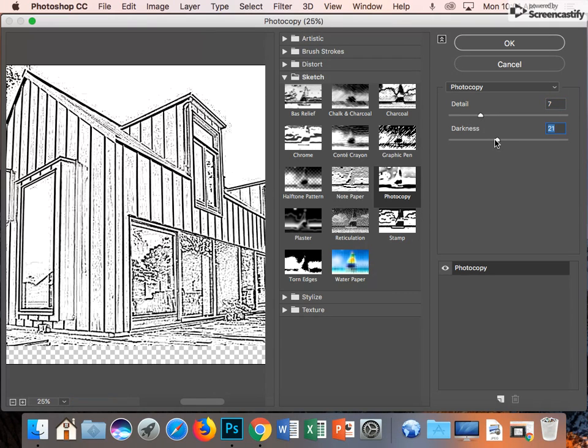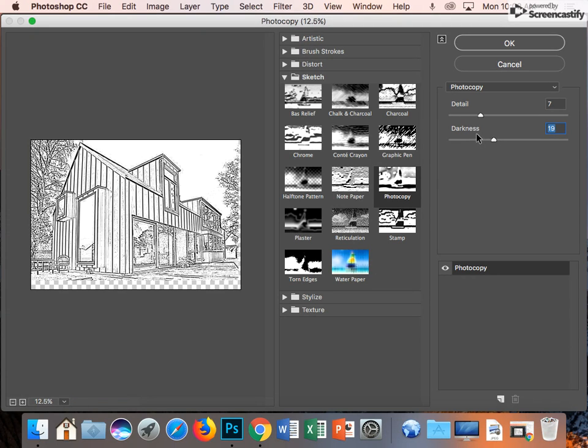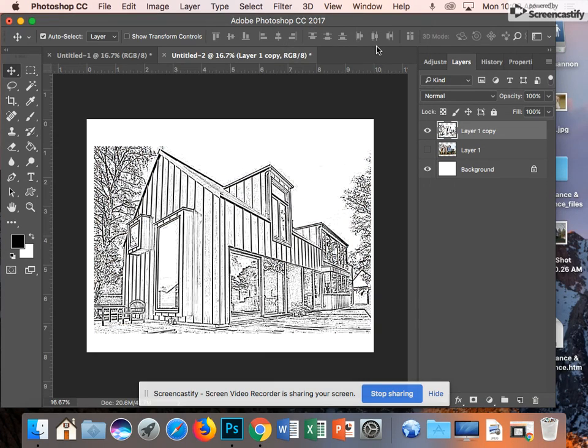And there's no certain number because it all depends on what your picture looks like. Okay, so I'm gonna say this looks okay. And I can help you with that, I'll come around. So we're gonna say okay.